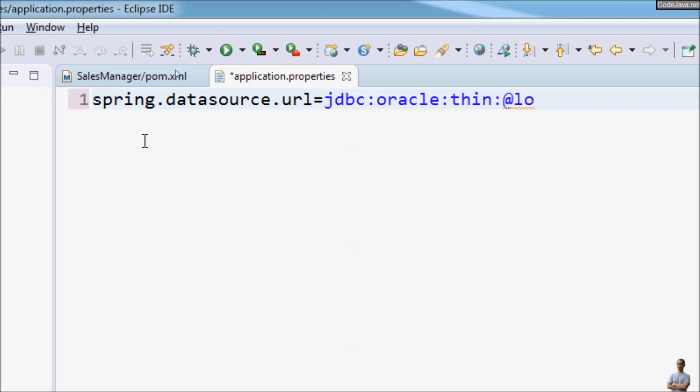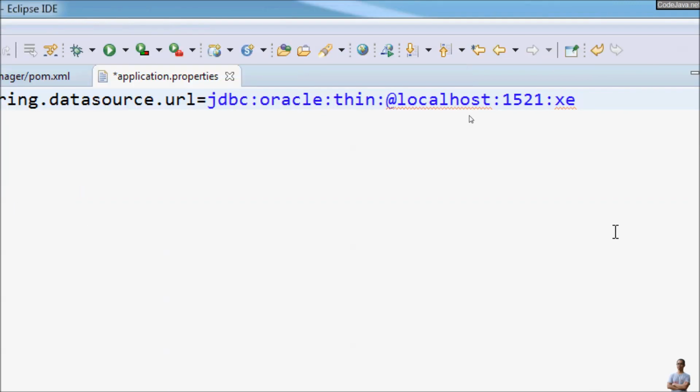Here I'm using Oracle Express database server on my local computer. So this is localhost, and the port number is the default port number 1521, and the database name is the default database name of Oracle Express database, which is XE. Okay.